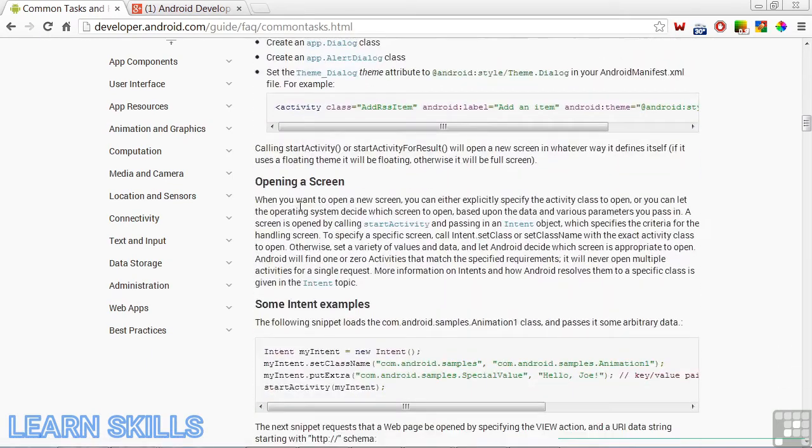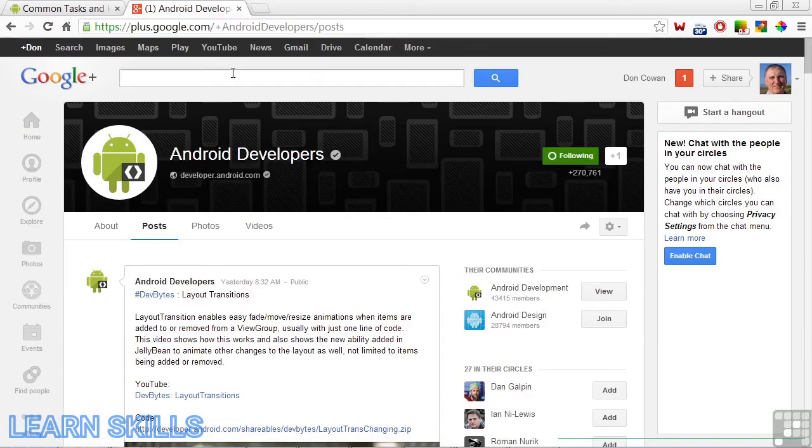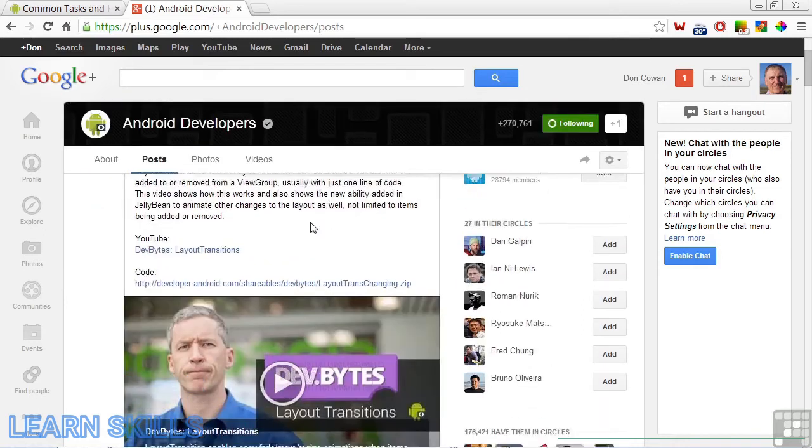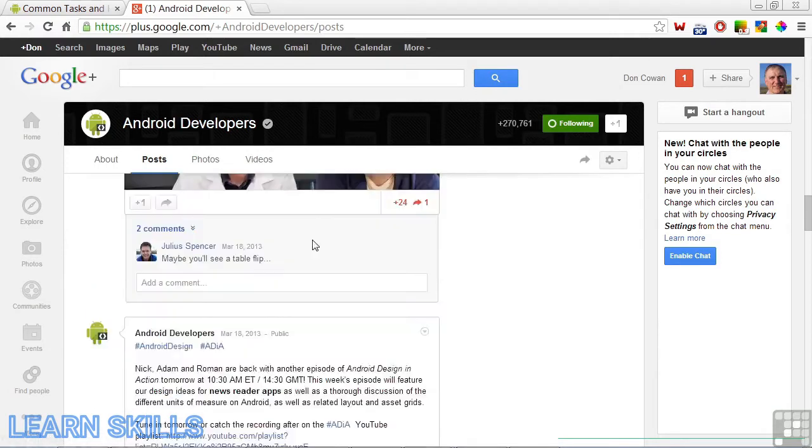One way to stay up to date on Android development is using Google+ to follow what's happening with Android developers. If you sign up for Google+, you can follow Android developers. And there are lots of posts by the Google team and others on the latest and greatest Android features.